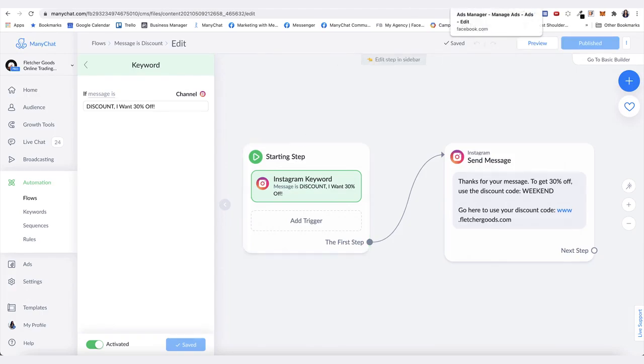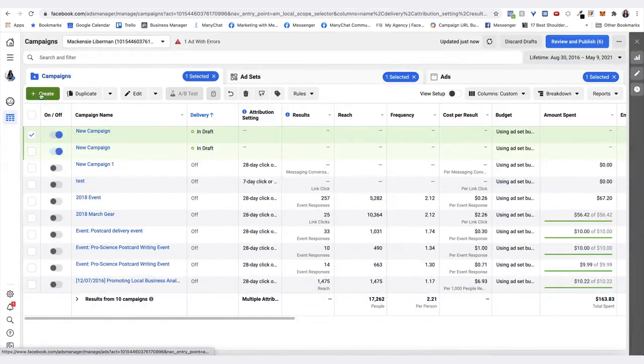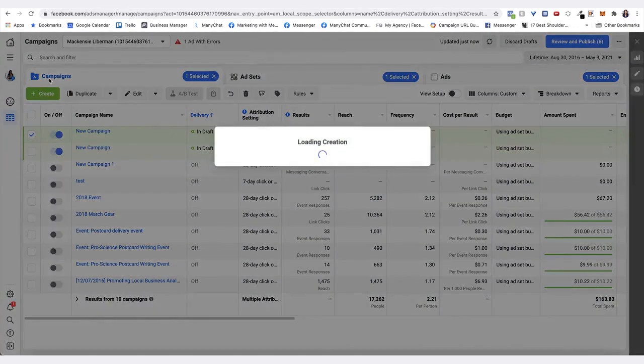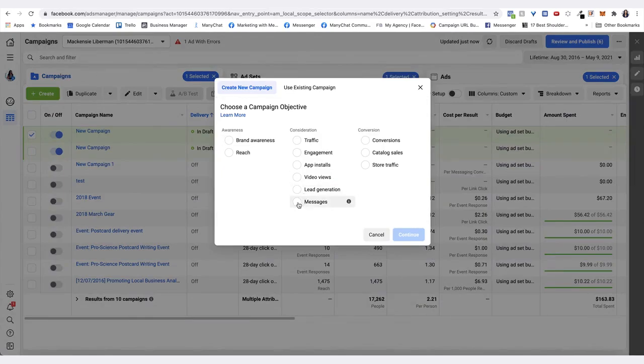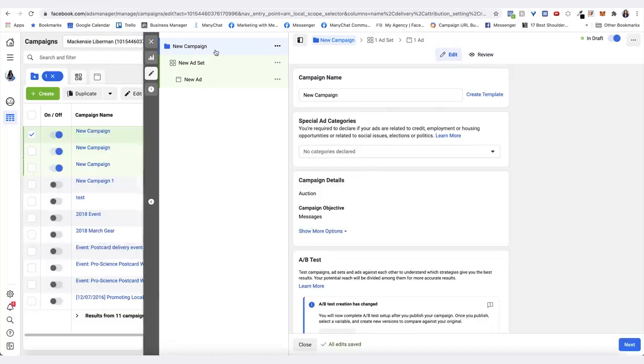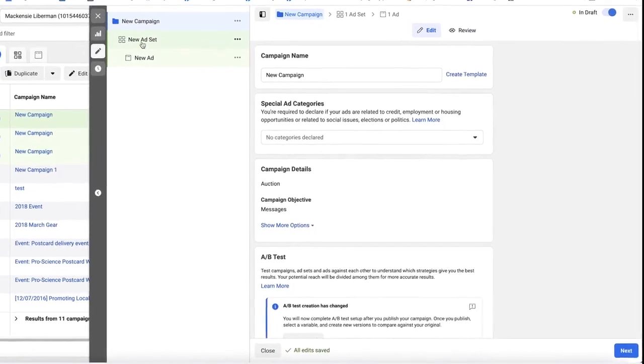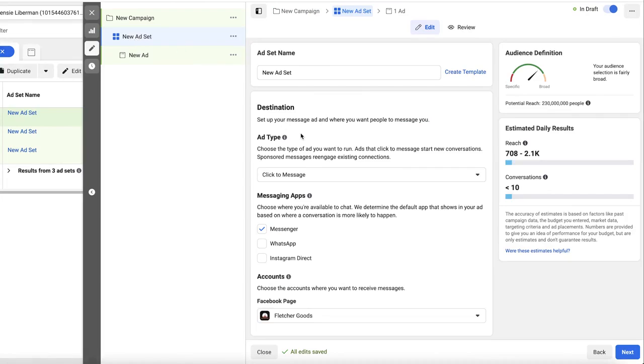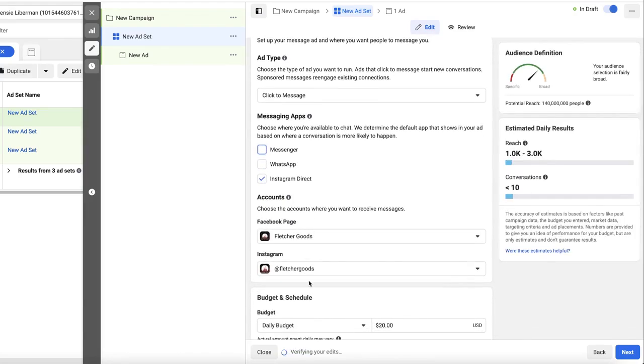So then in the Facebook ad side of things, I'll show you how to actually set up the message template ad there. So once you're here, you're going to hit create under campaign, and you're going to choose messages. So that's how you get into Instagram, where you can send the traffic into Instagram DM. Once here, you're going to want to click on new ad set. And in the ad set, you're going to want to make sure that this Instagram direct is checked and not messenger. Make sure that you have your Instagram profile chosen.